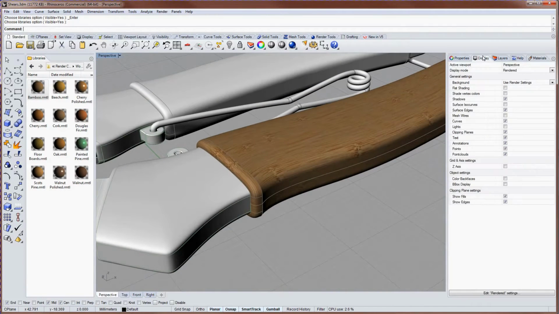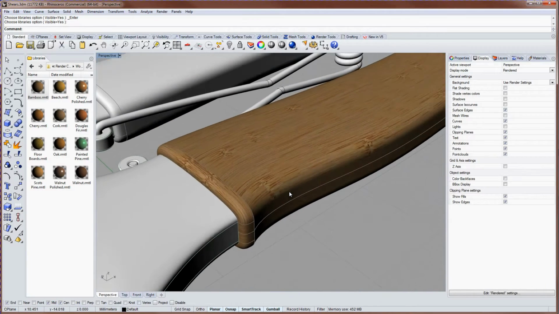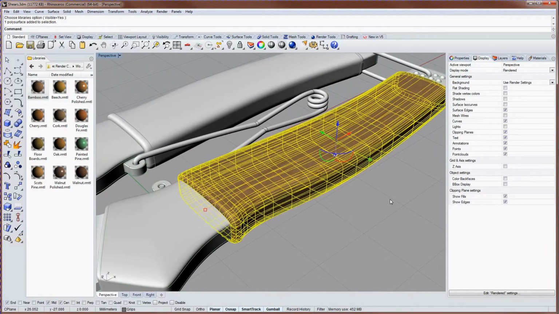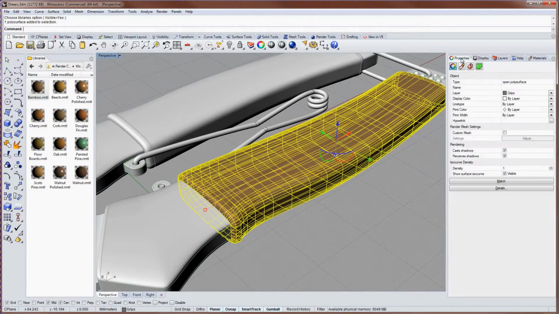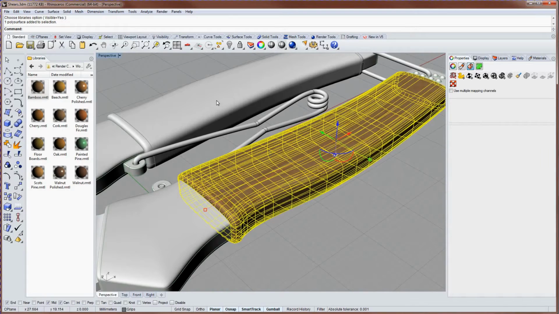Let me go back into my display panel first, and I think I'll disable shadows. I don't need those as well. Just want to see that texture for now. And then I'll select the handle, go into Properties, and it's the third icon over, third button over there, Texture Mapping. So when you select something different, you'll have a different texture mapping control. So it's per object, per selection.